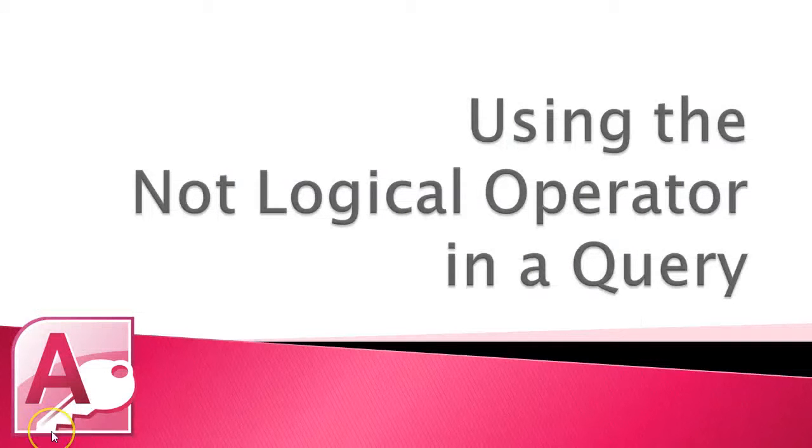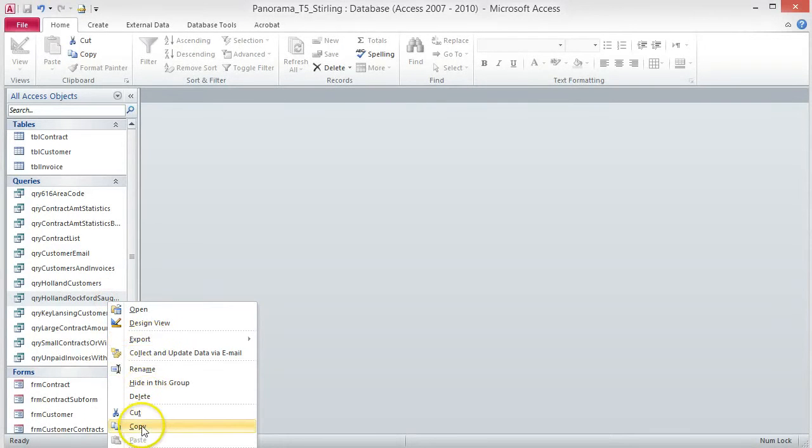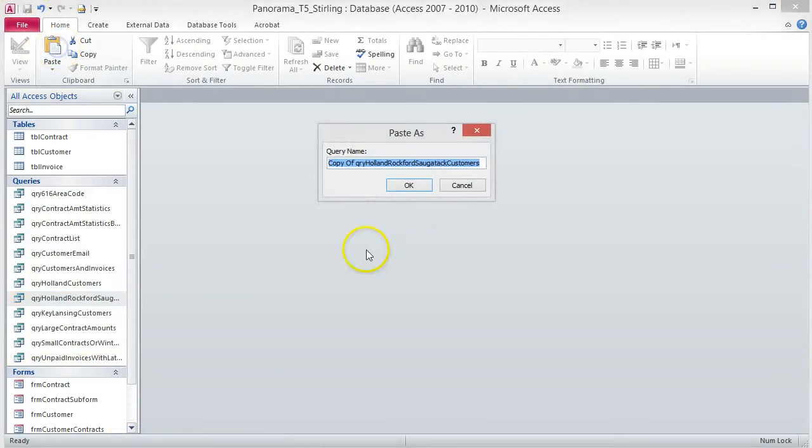Using the Not logical operator in a query. This type of query returns values that do not meet your criteria. In this query, we're going to return customers who do not live in Holland, Rockford, or Saugatuck. Create a copy of the Holland, Rockford, Saugatuck query and rename it non-Holland, Rockford, Saugatuck. Open the query and switch to Design View.